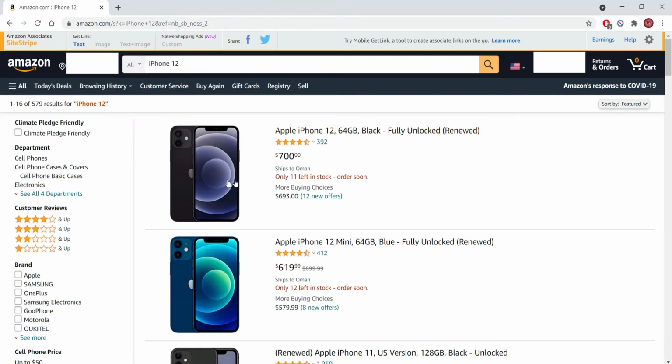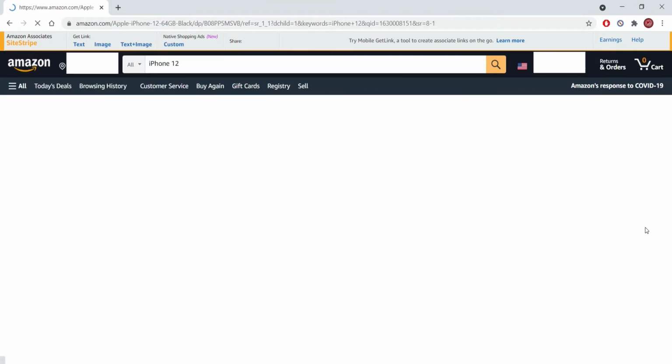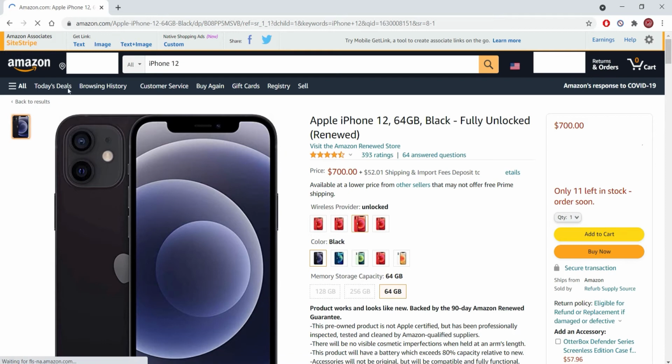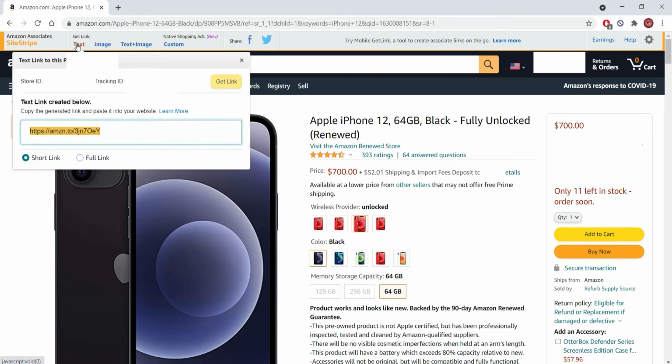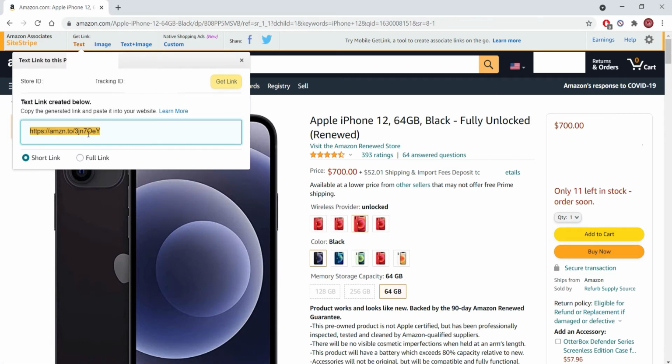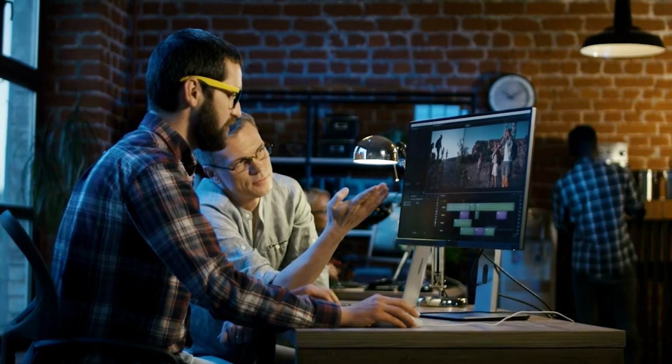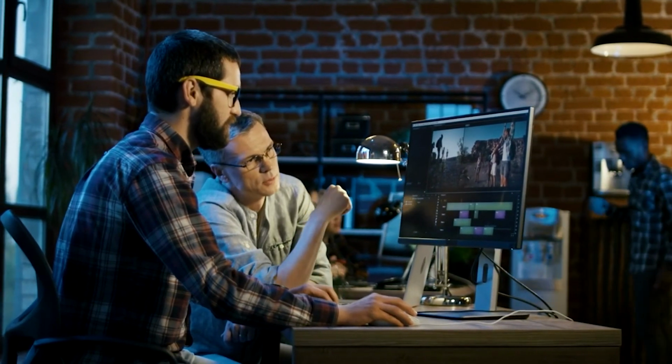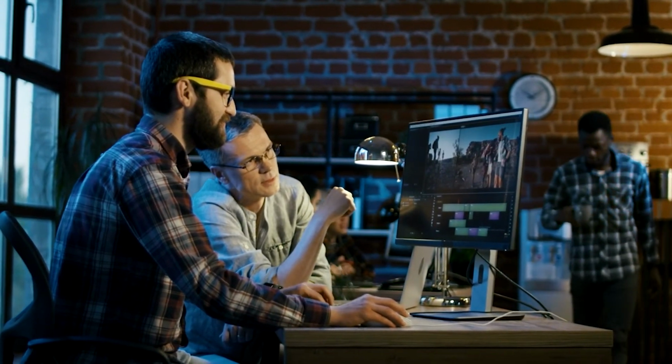You can also get a link for an individual product. All you got to do is click on the product and then go to that same bar and click on Get Link. You will get a shortened link for that specific product, and you can put it in the description of your video. To make more money on YouTube, you just gotta create more videos on this product and post it to YouTube with that affiliate link.